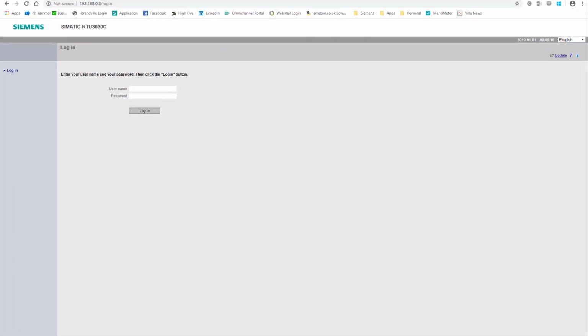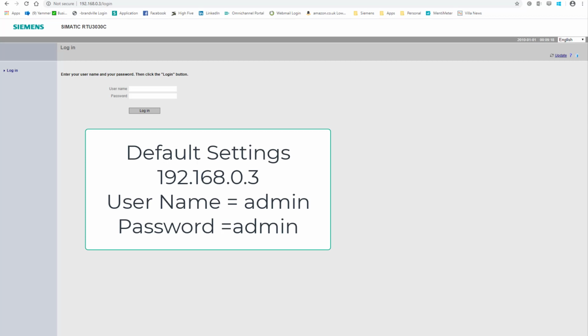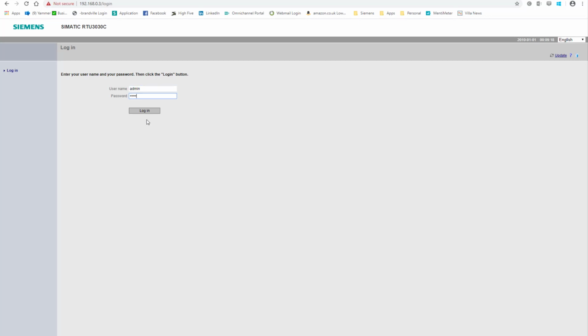We're going to take a look at the RTU 3030C, and we're going to go through programming up the various steps. The first thing you need to be aware of is, out of the box, the default IP address is 192.168.0.3, and the default password and username is admin.